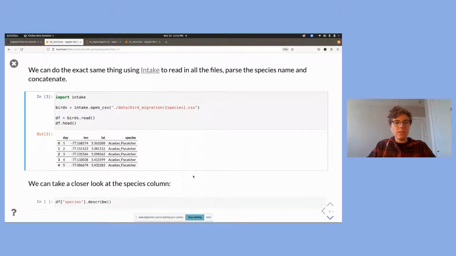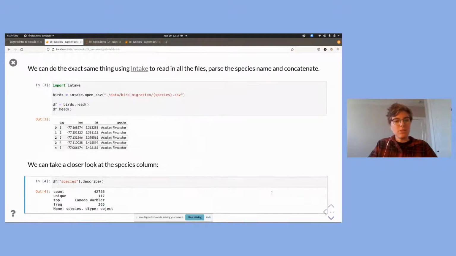And we can look at just one species column. But you can see that there's 117 different types of birds in this data set. And they all pretty much have every day filled out. So they all have the same frequency. So that's the overview of the data and a little bit of a framing of the tools.